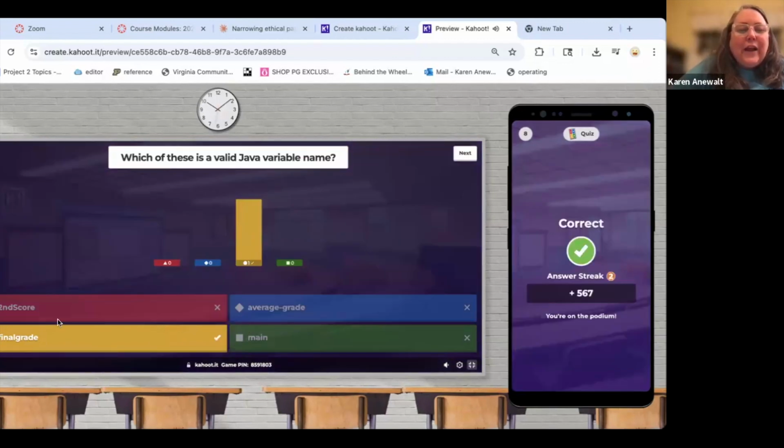That would be the final grade. Second score is not valid because it starts with a number. Average grade's not valid because it has the M dash in it. And main's not valid because that's a reserved word in Java.